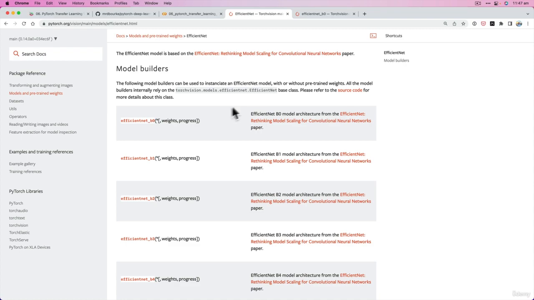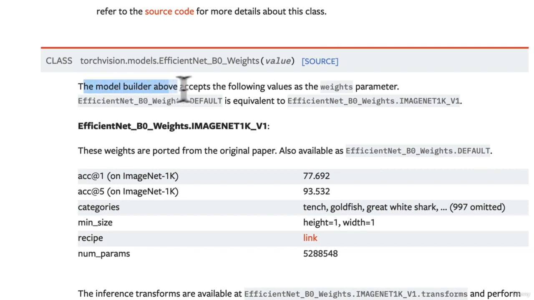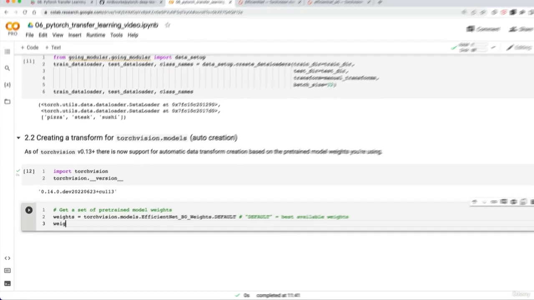Now, of course, if we jump back into here, EfficientNet B0, if we look at this, the model builder above accepts the following values as the weights parameter. .DEFAULT is equivalent to EfficientNet_B0_Weights.IMAGENET1K_V1. So this means that default is the same as using the ImageNet weights, so ImageNet 1K. So if we import this, that means we're getting an EfficientNet B0 architecture that was trained on ImageNet 1K, so the 1,000 class ImageNet. There's also ImageNet 21K, which is 21,000 classes, which is quite a big model and quite a big amount of data.